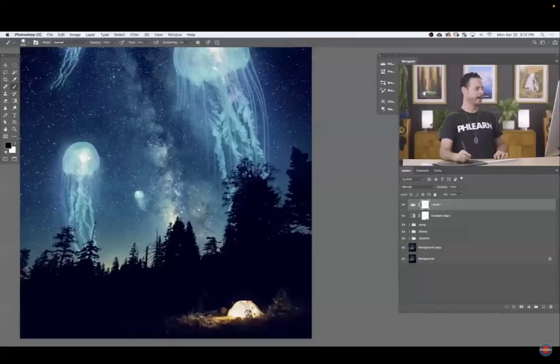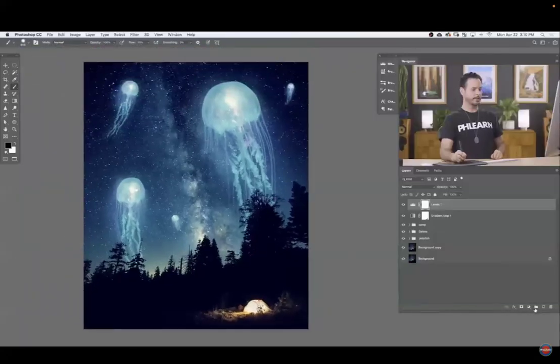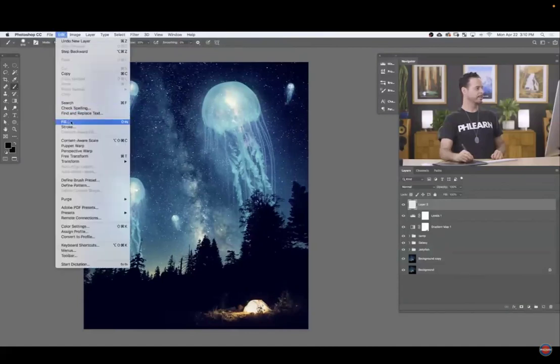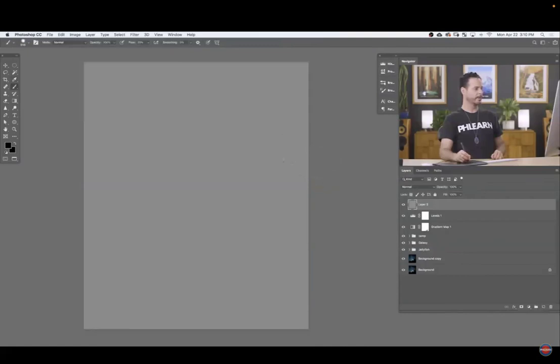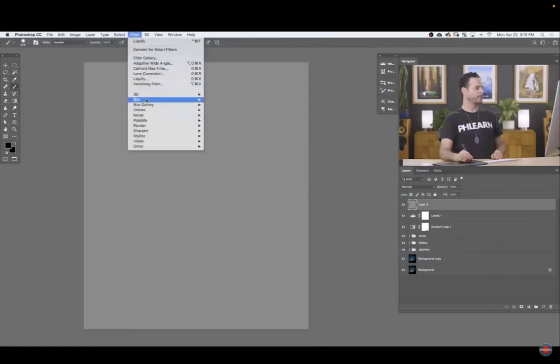It's easy to do too. So we're going to create a new layer on top of everything. Alrighty. Well, let's go to edit down to fill. We're going to fill this with 50% gray. Okay. We'll go to filter down to noise.